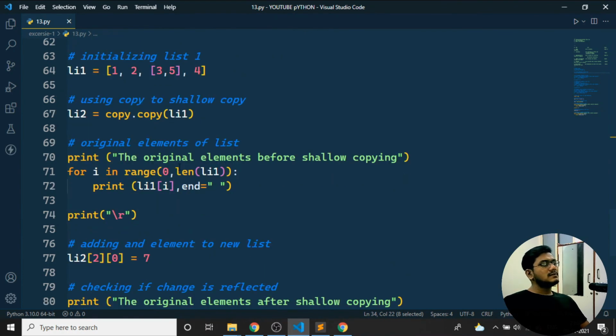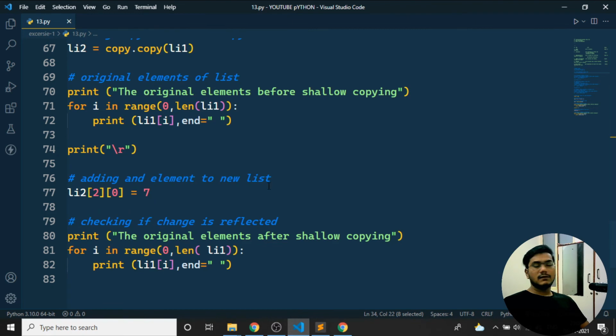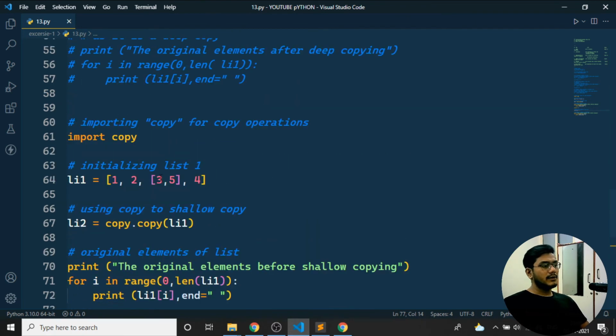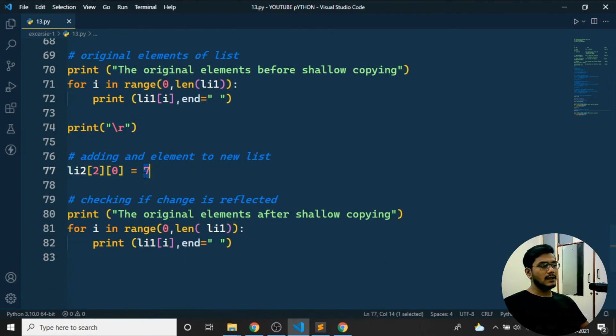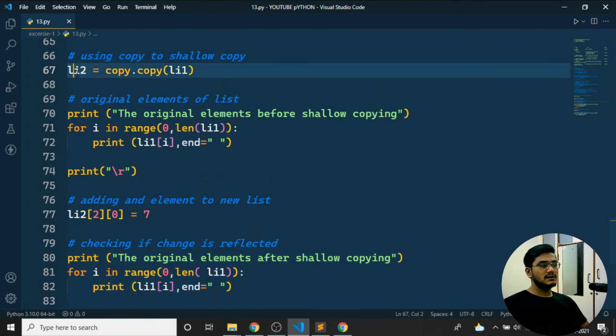So here original means before shallowing, so obviously the same thing will get printed. Now I am trying to add an element, the same thing at this particular point. For the 3, I am changing the 7 value. After changing the 7 value, let's see whether it is reflecting into the original list or just only in the L2.